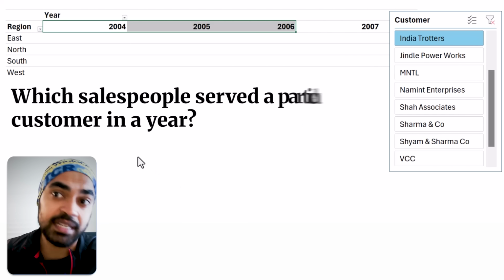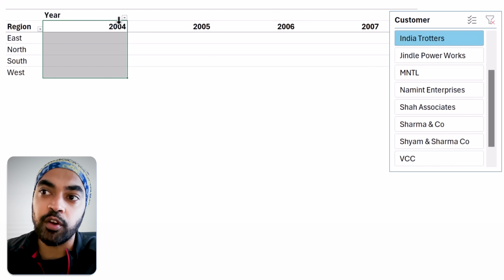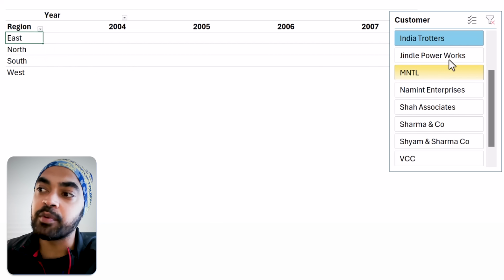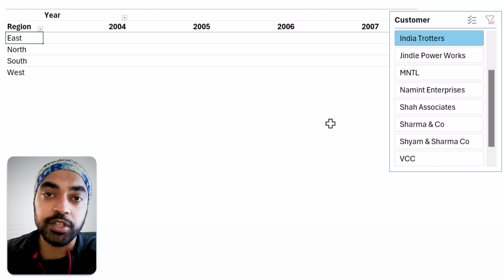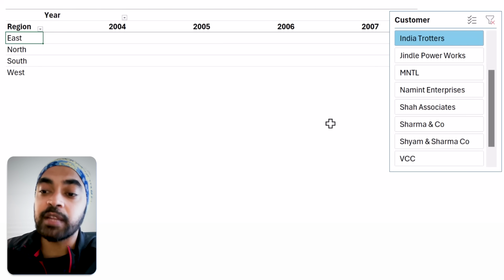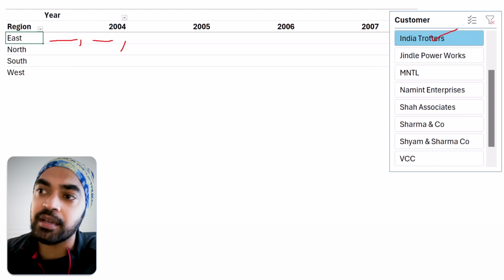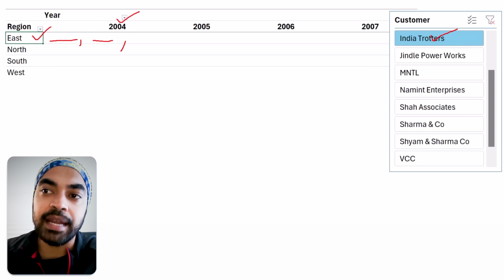So if on the data I were to apply a filter of 2004, a filter of East, and a filter for India Trotters, I would like to find out what were the names of the salespeople. I would like to show the names here, text values here, separated by commas, that serviced that customer that year in that region. Simple as that.